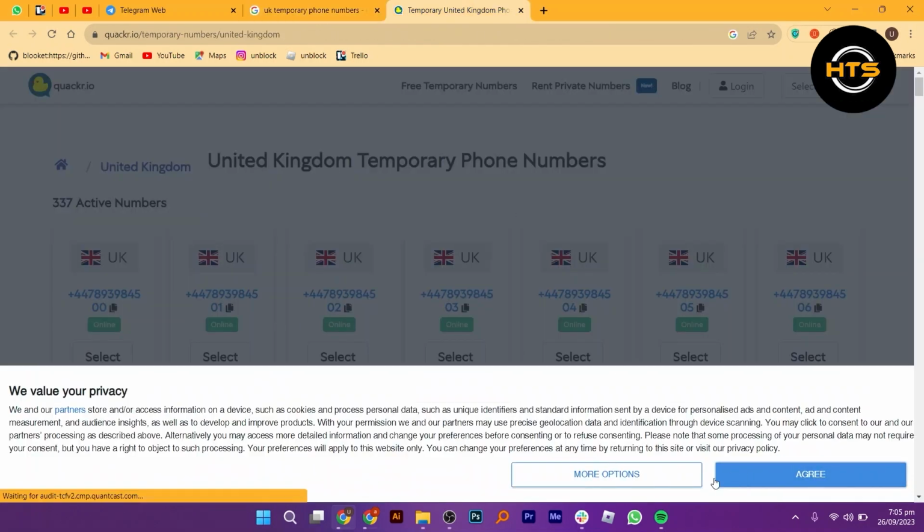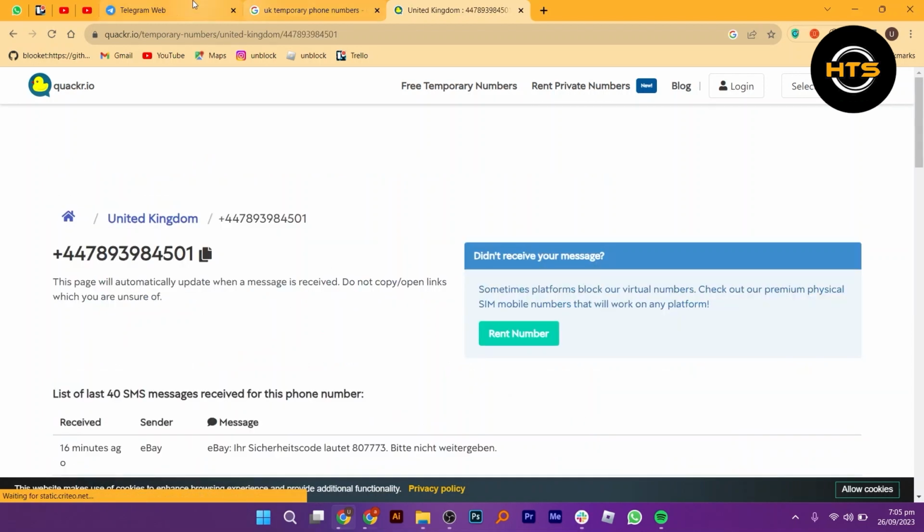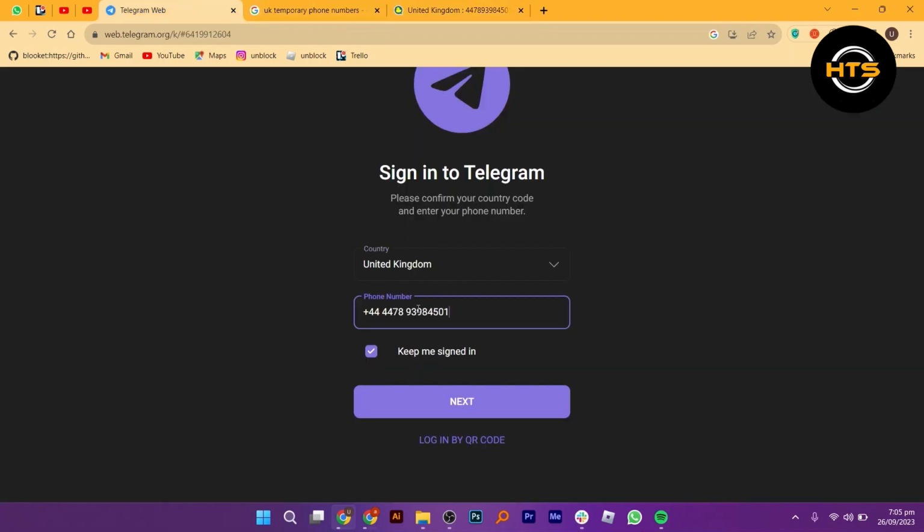Click Agree to protect your privacy. Click on the number you want to choose and copy it. Go to your previous tab and paste the number. Click on Next to continue.